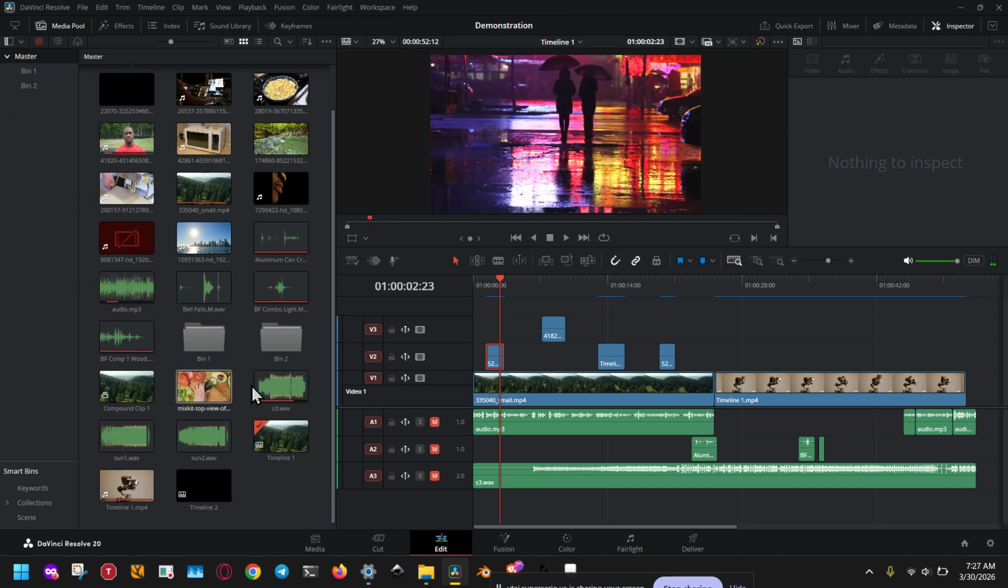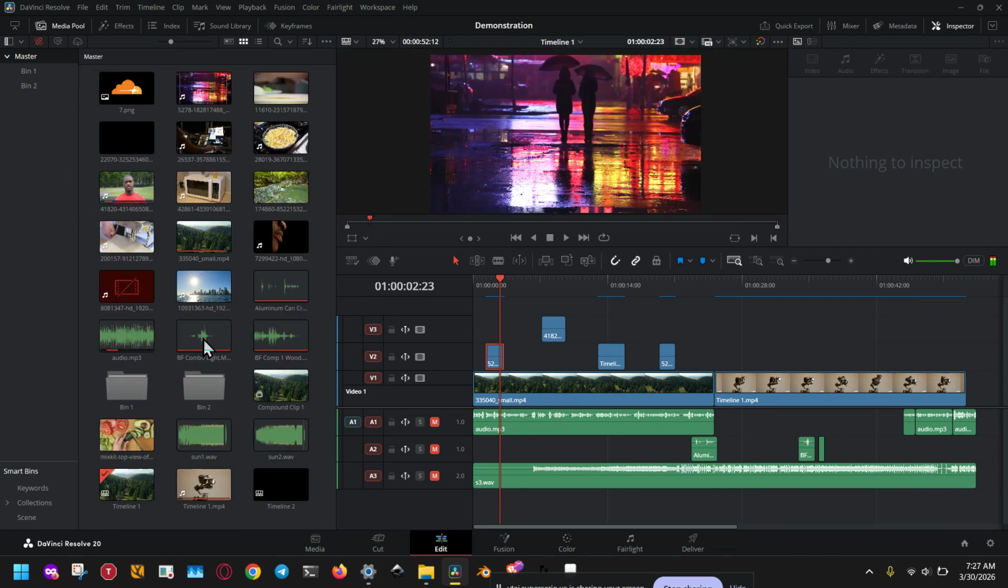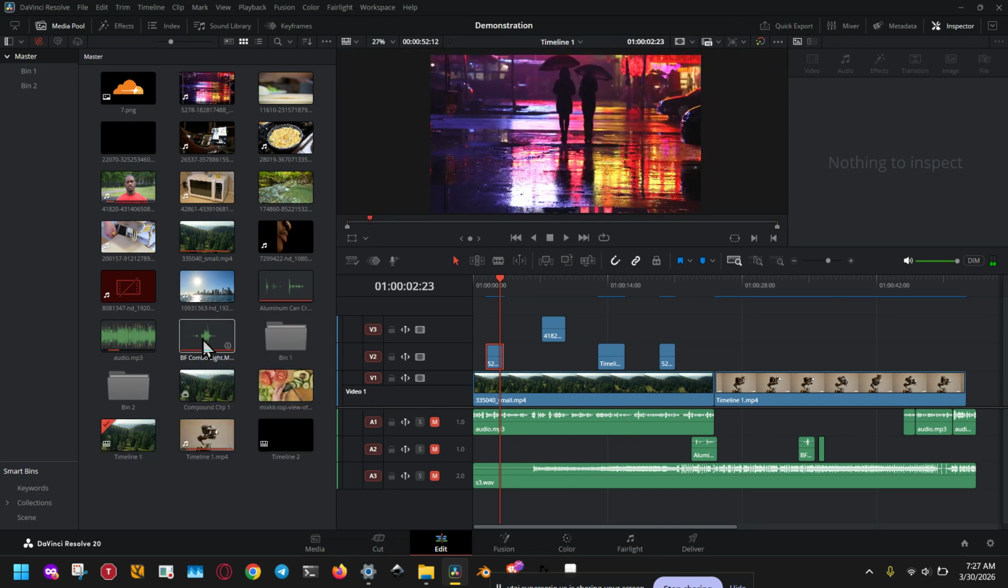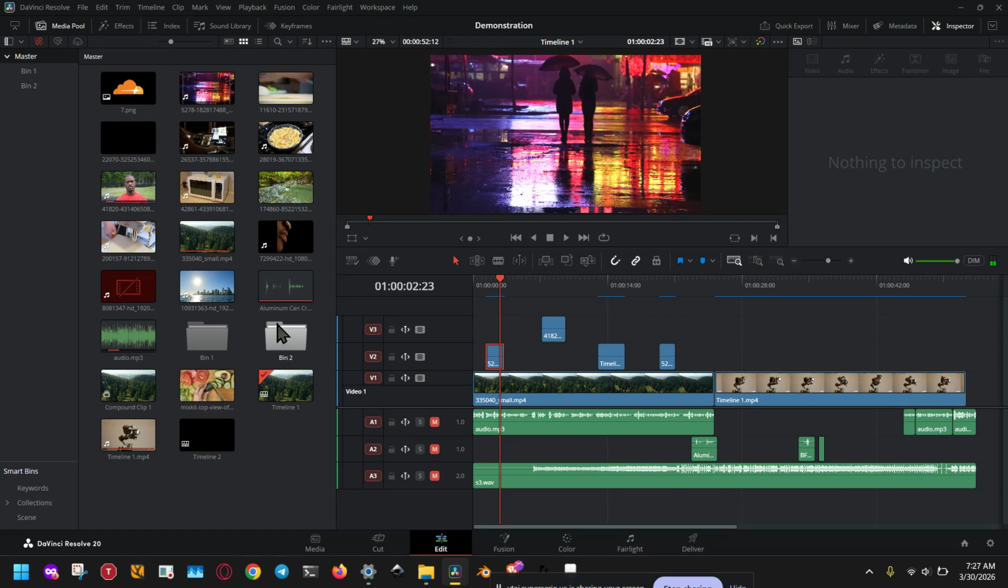Next, let's look at the display options in the media pool. In the top right corner of the panel, you'll see 3 different view modes: thumbnail view, metadata view, and list view. Thumbnail view is great when you want to visually identify clips by their preview images.